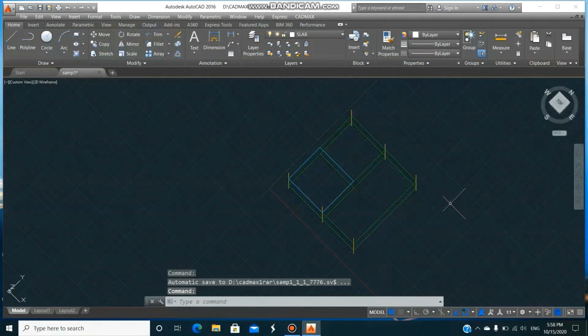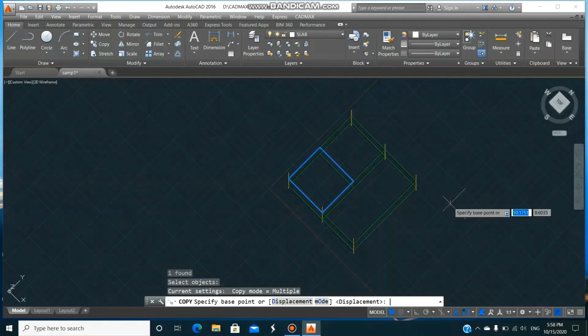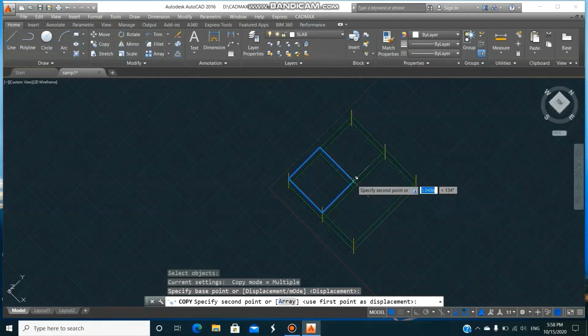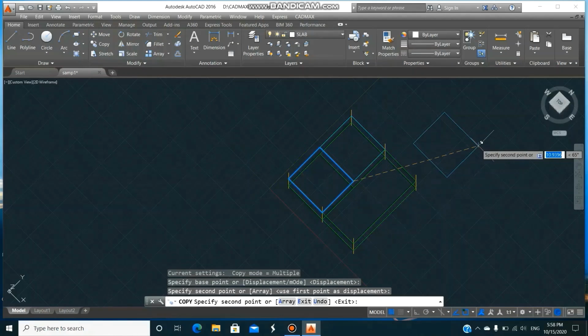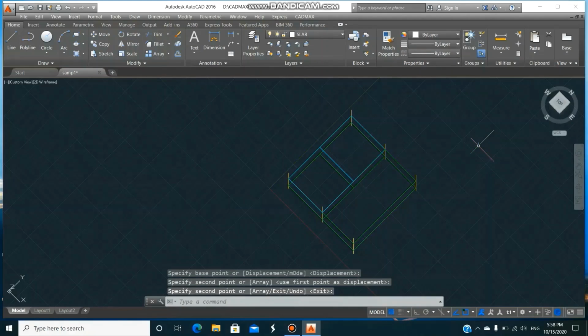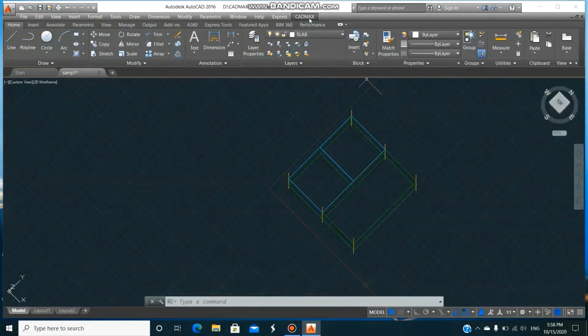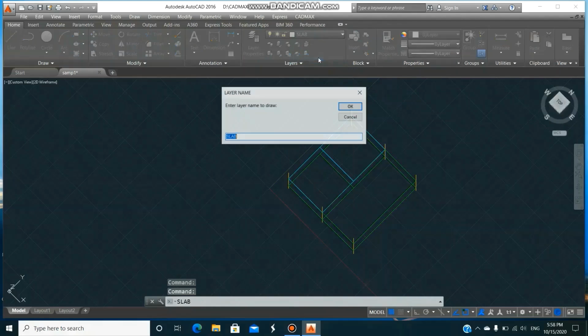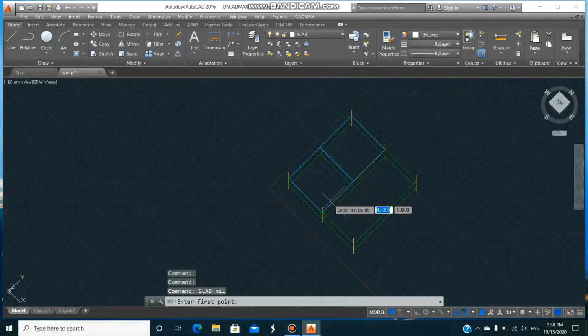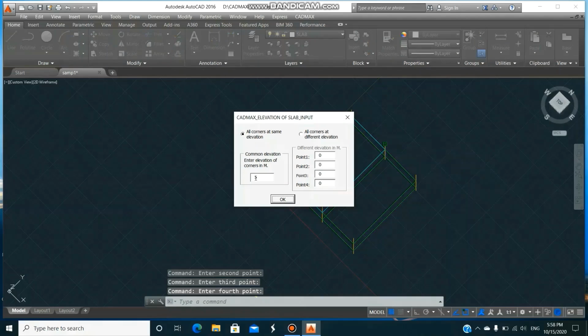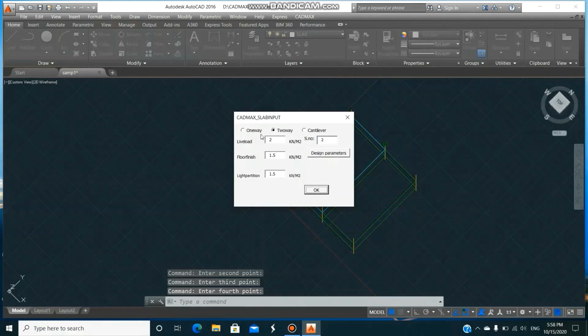Okay. The same slab is same size of the slab is here also, so you can copy this. If this is different size, you have to do the slab command once again. Then give the slab command. Okay. This is one-way slab. Okay, slab number 2 automatically it will give.